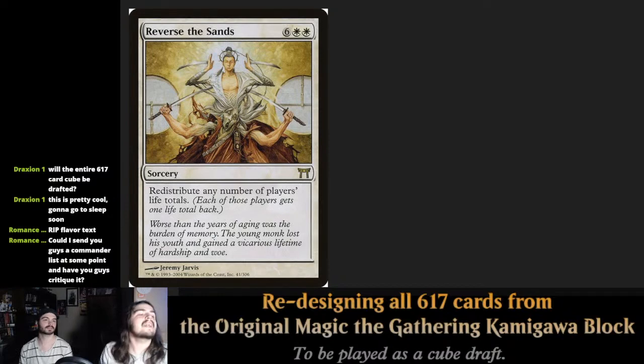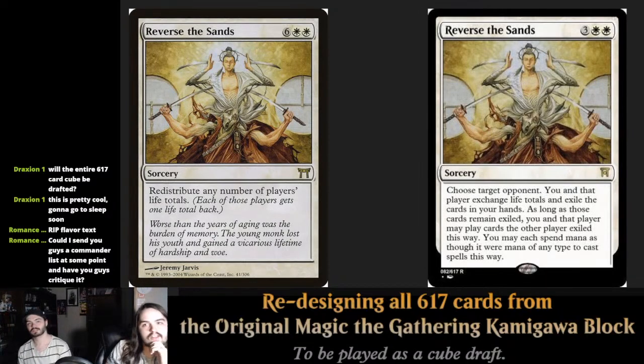So we made a completely new card, but that keeps the spirit of this. 3 white for a sorcery. Choose target opponent. You and that player exchange life totals and exile the cards in your hands. As long as those cards remain exiled, you and that player may play cards the other player exiled this way. You may each spend mana as though it were any type to cast spells this way.